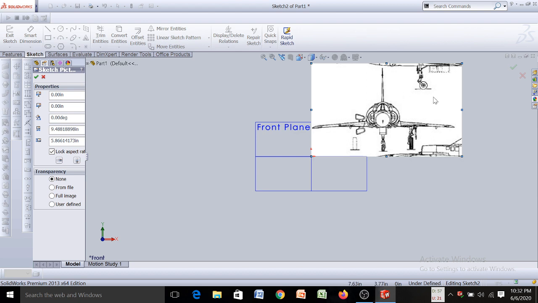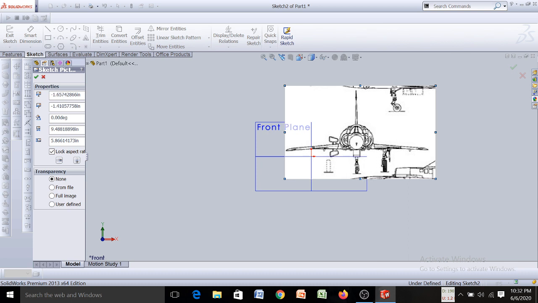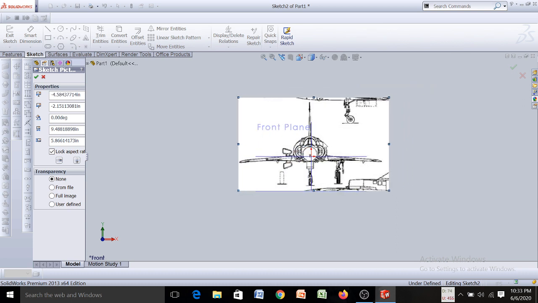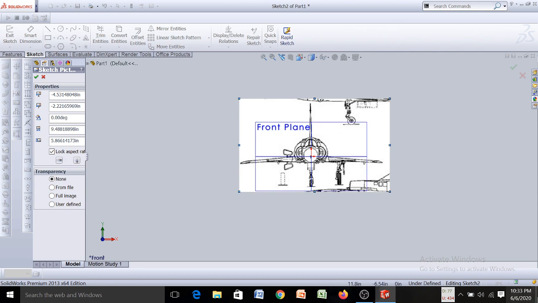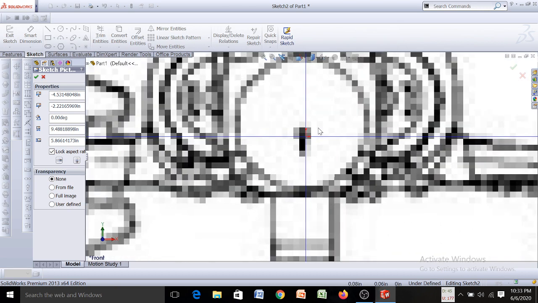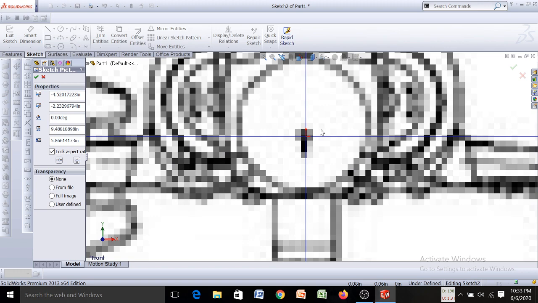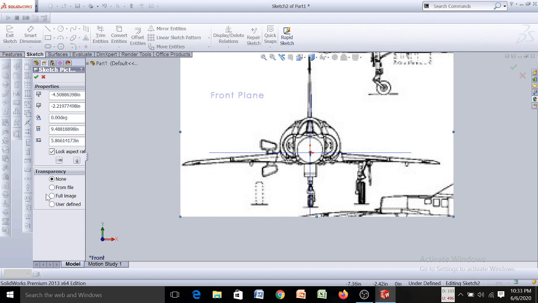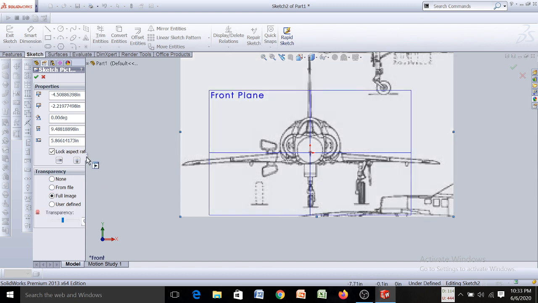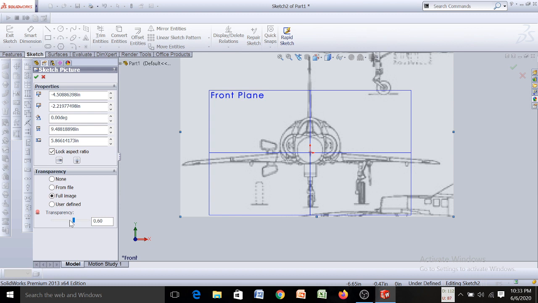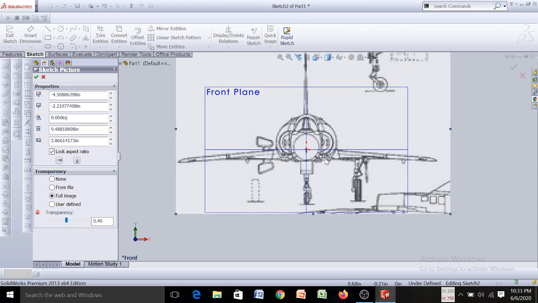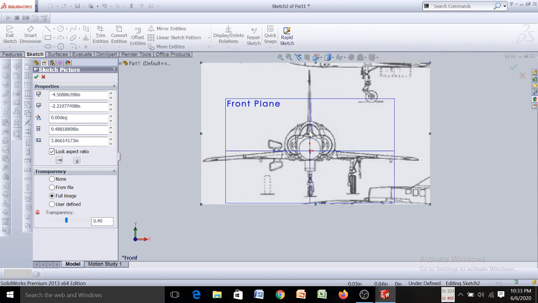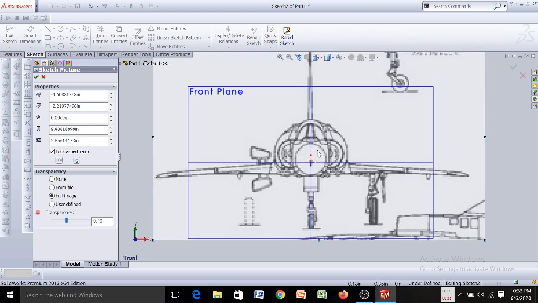Now you can readjust it to whatever you want, but I recommend not, because you will then have to deal with the dimensions of the entire aircraft. You might have to change the scale, and that's a whole lot of trouble. So you might go with it like this. Yes, you will have to select transparency. I prefer 0.40 to 0.60. It's a bit of a mess right here, but yeah.